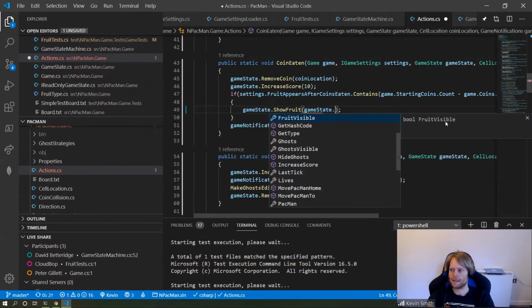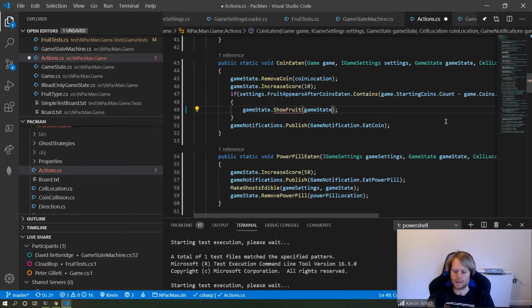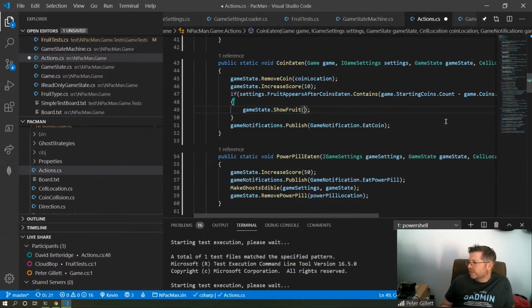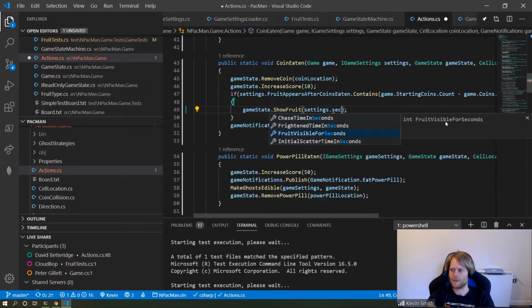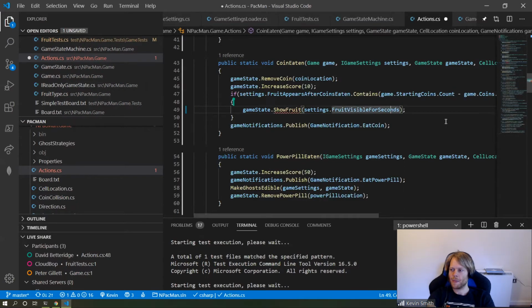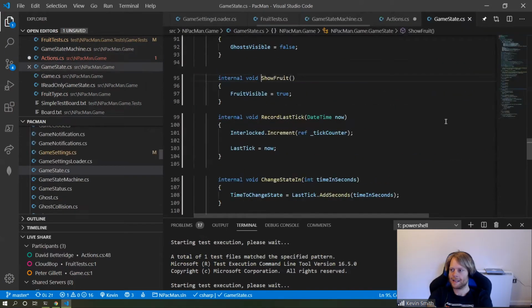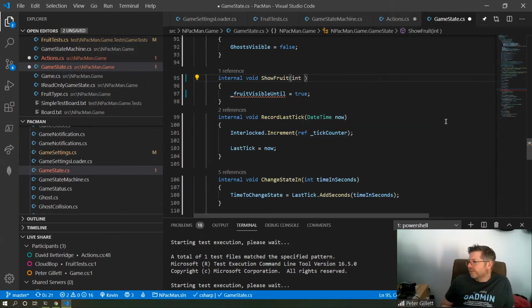Game state dot last. That's right. It was. Oh, wait, it doesn't need to go in there, does it? It can just go settings dot fruit appears for seconds. Fruit visible for seconds. And then this can then take in until. Oh, wait a minute. Yeah, until. And this could be just private for fruit visible until. And then, no, you need the time. Oh no, that's got the time, hasn't it? Okay. Yeah.